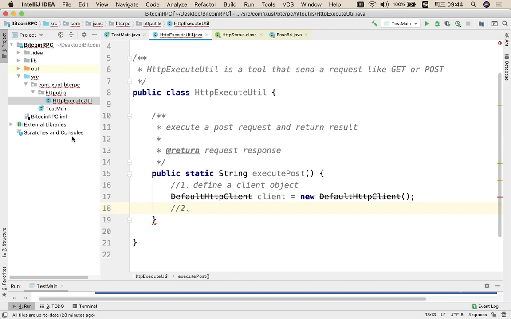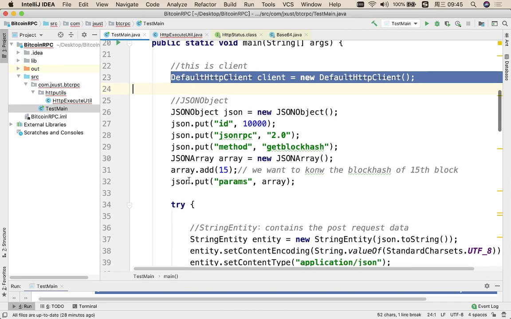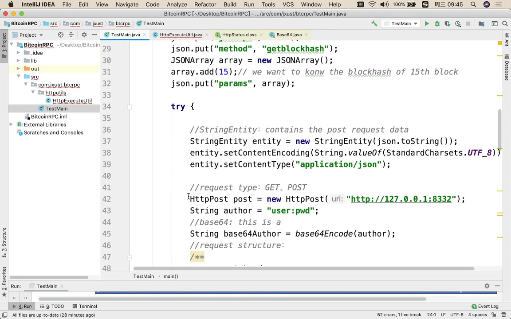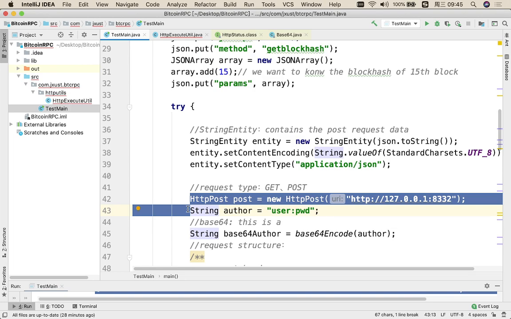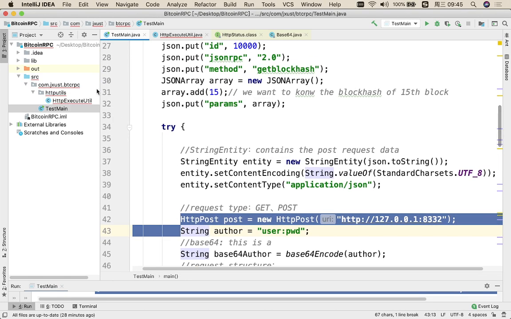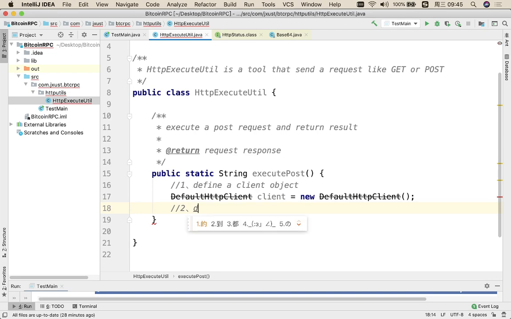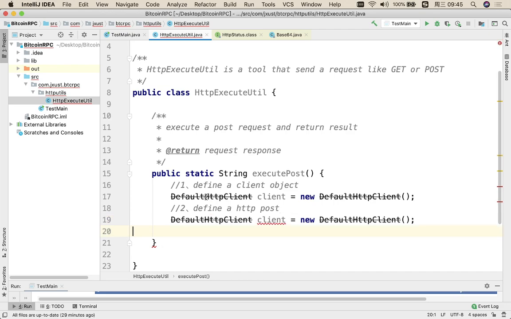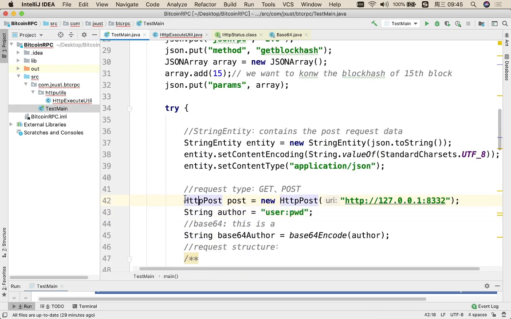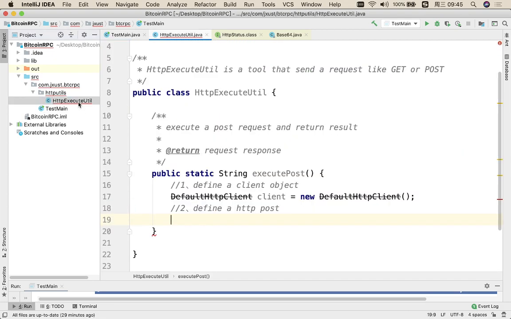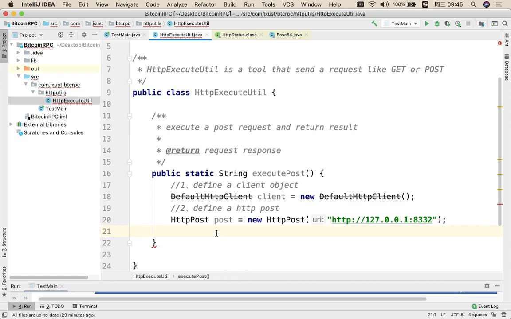So, second, we should move HTTP post, okay? HTTP post, define a post. So, like this, sorry.